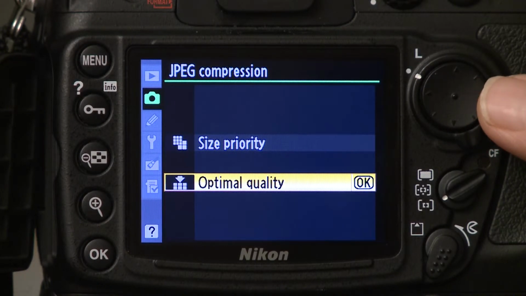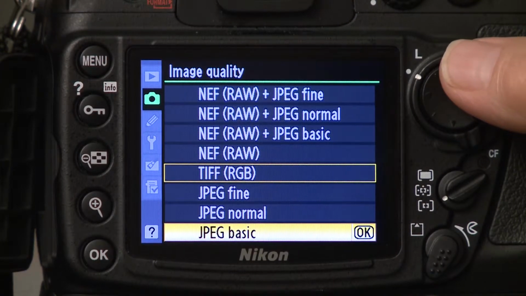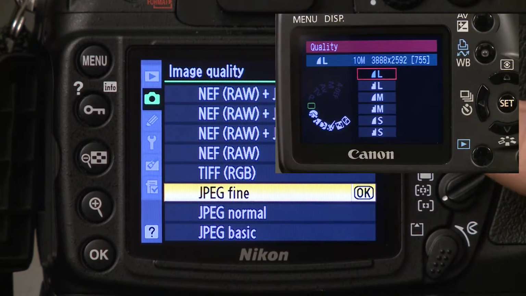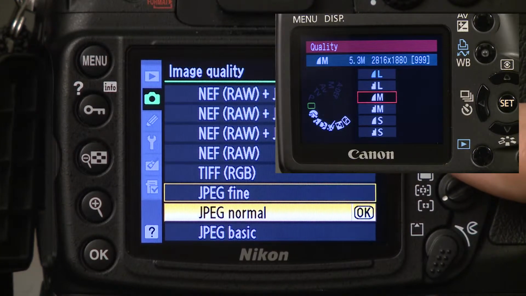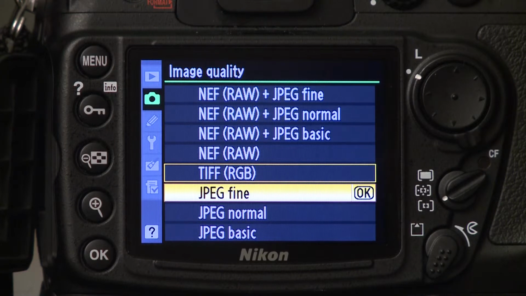There are several JPEG quality options also: Fine, Normal, and Basic. As you decrease the quality setting, you increase the quantity of photos you can shoot on the card. Most photographers prefer the Fine setting.